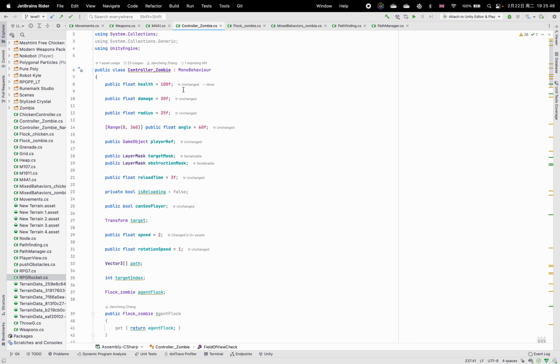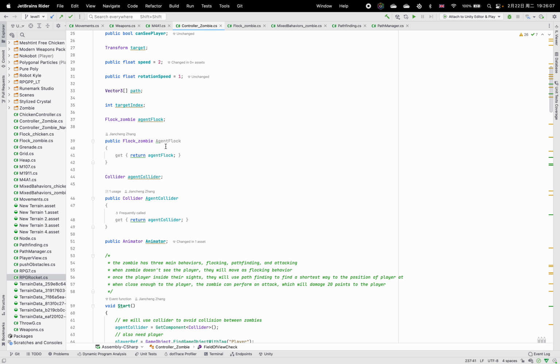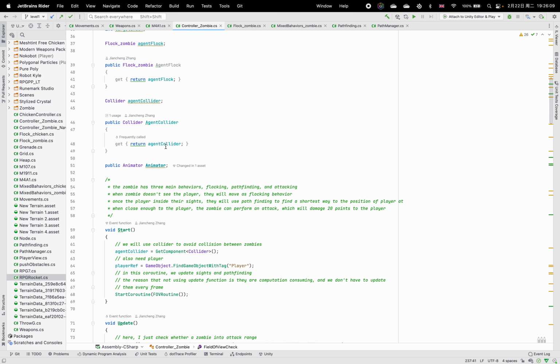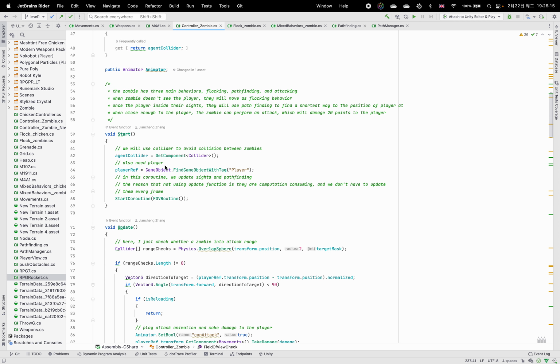Yeah, so next is the enemy controller. The enemy controller also has a health value and damage, and a radius, which is the distance of their size. I also implemented the flocking behavior here, and some animators.